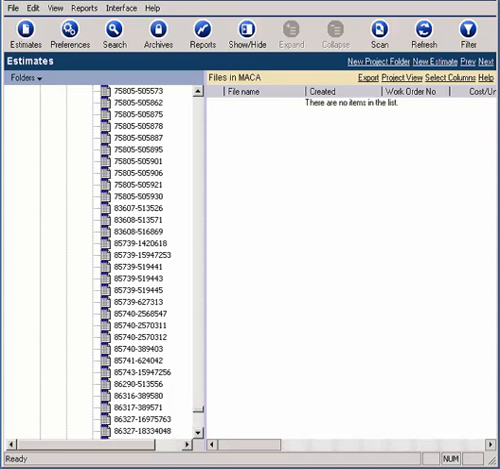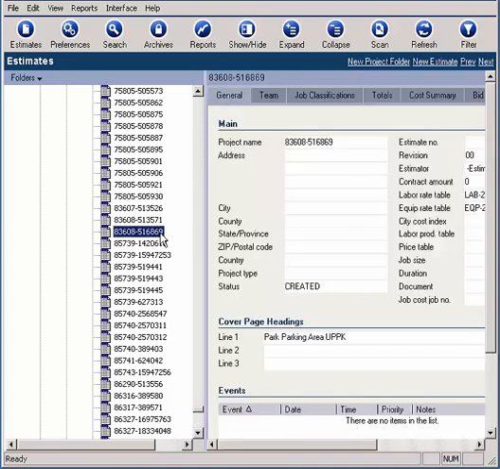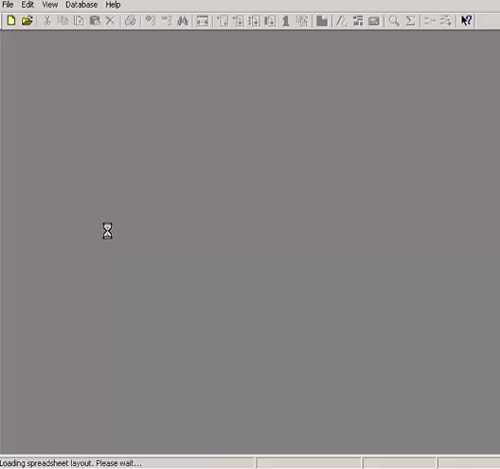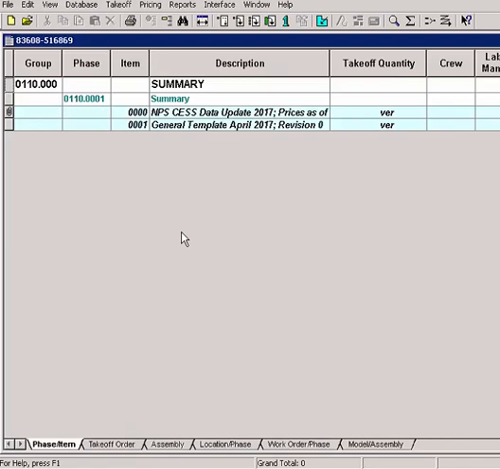For this example, we're using an FMSS work order record for paving a parking lot. To access the shell estimate, find the work order number in the Folders pane and click on the number. This will allow us to preview information about the estimate we're about to create. To begin creating the estimate, double-click on the estimate number. Notice a new program will open up.